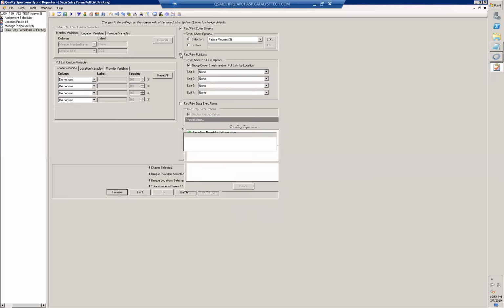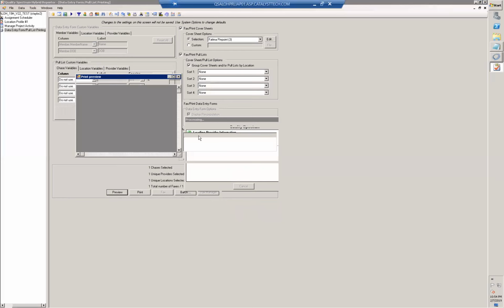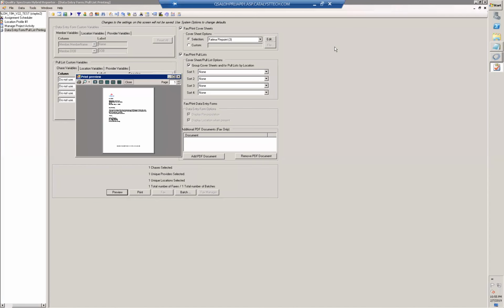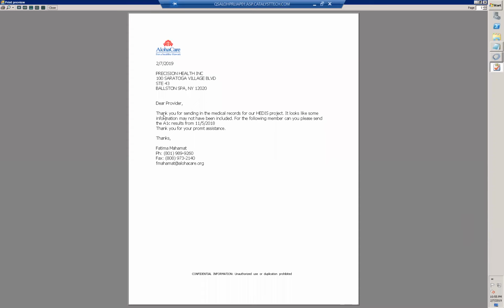If I hit preview, hopefully it won't take too long to load. I wasn't this slow earlier when I was dinking around with it. Okay, so now I can see I have my pop-up here, and I've got my custom template for the missing info.